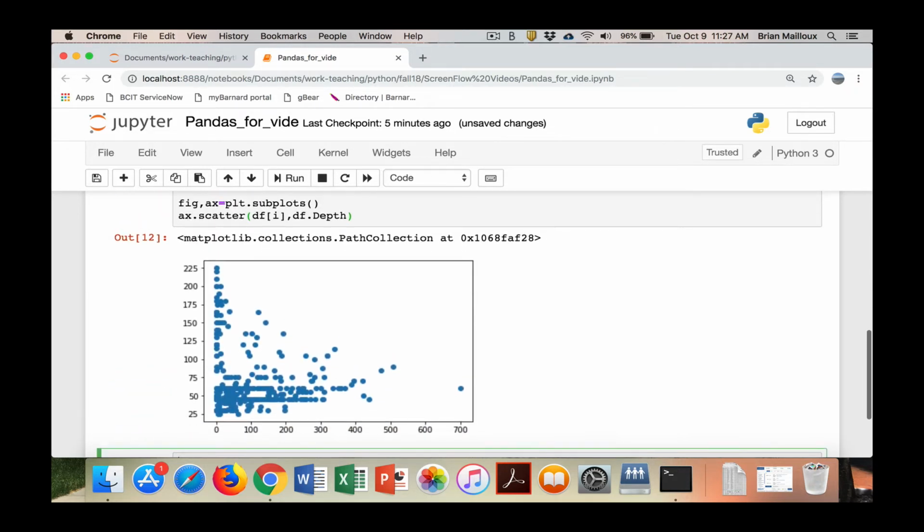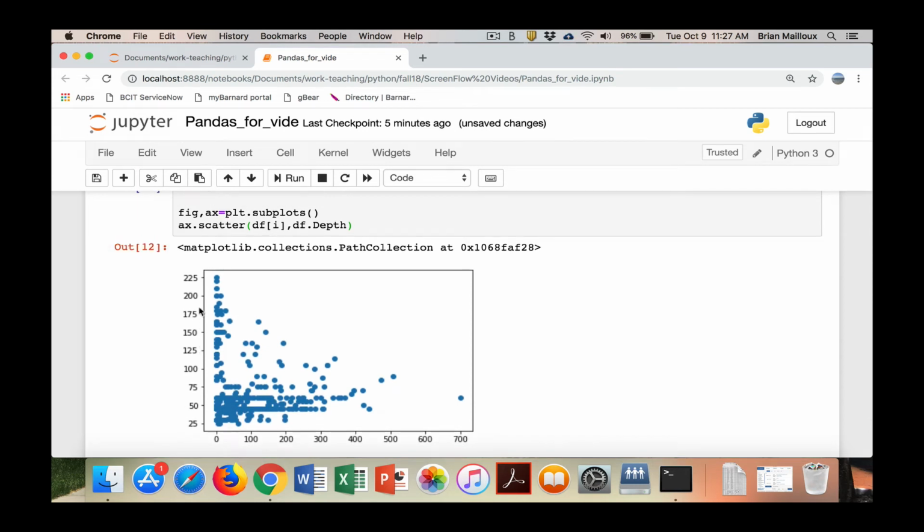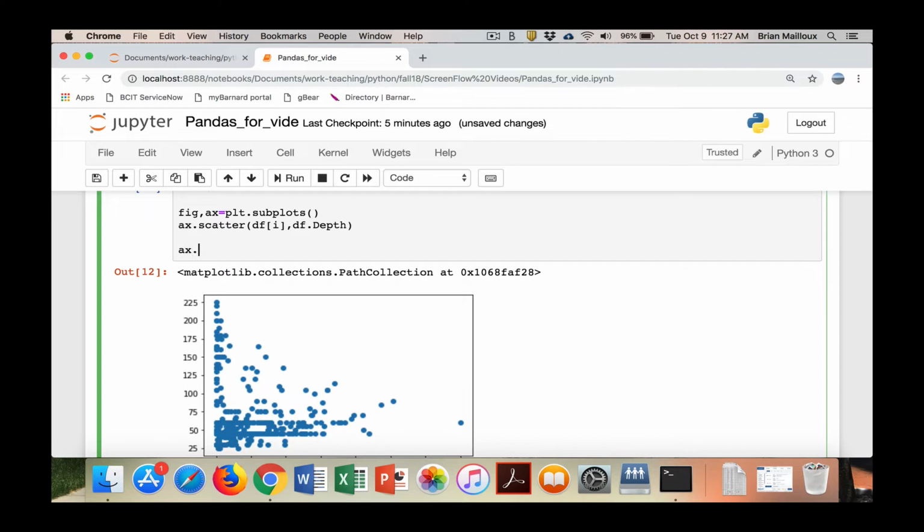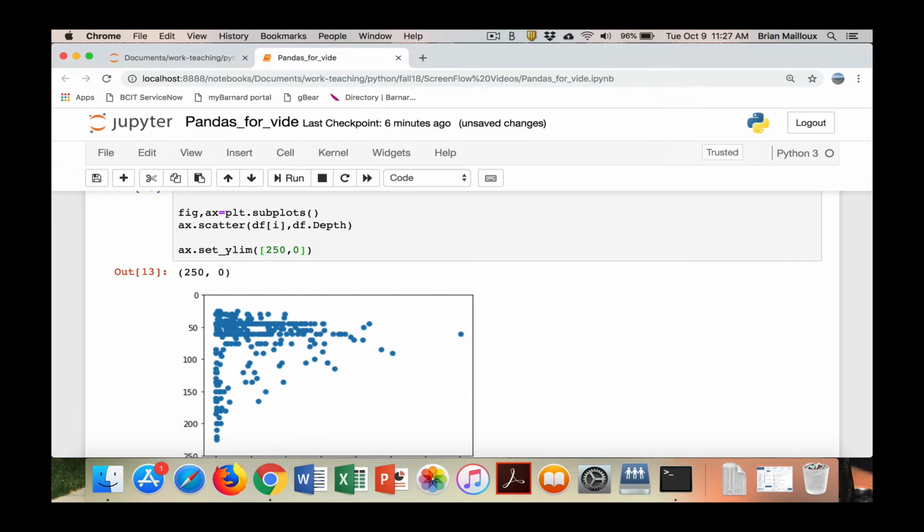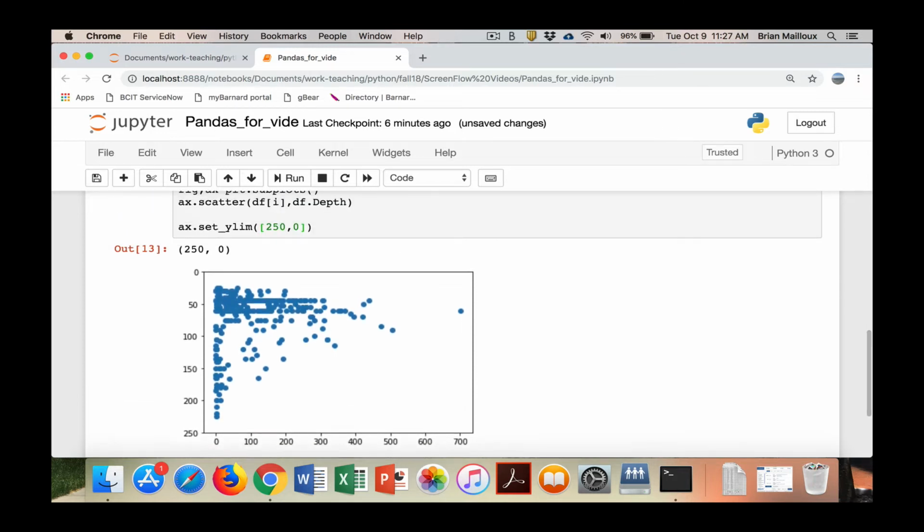But again, we want to do a few things. First, we have depth on the y-axis, and we always reverse that. So I made you all look it up, and we want to flip it. So we do set_ylim. That's an array. I'm going to go from 250 to 0. That should flip it. Now it's looking good.